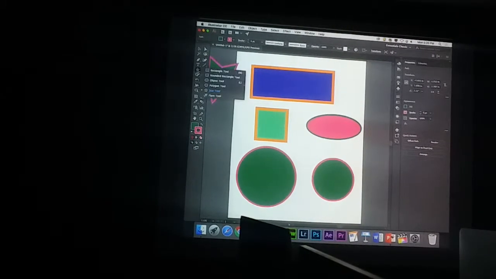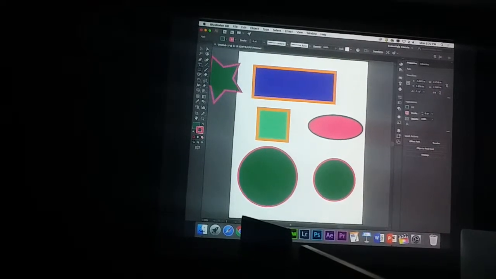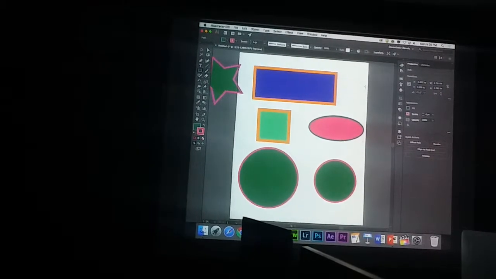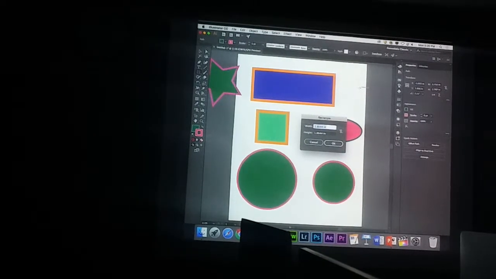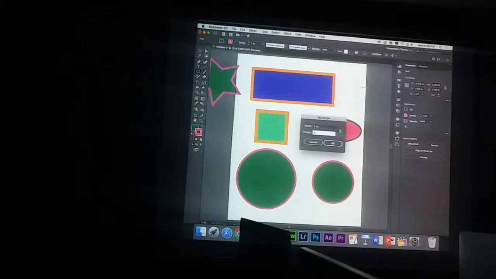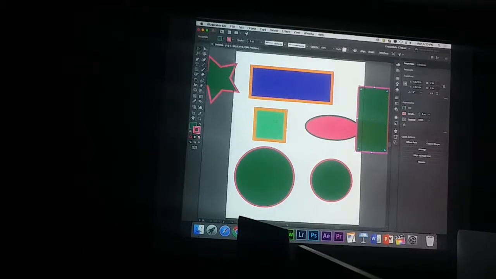Now, the fourth way to place an object. If you know exactly how big you need any shape to be, you just click rather than click and drag. If I click, it opens a new dialog box. Now I can tell it I need a 2-inch by 4-inch rectangle. And I hit return, and it gives me my 2-inch by 4-inch rectangle.